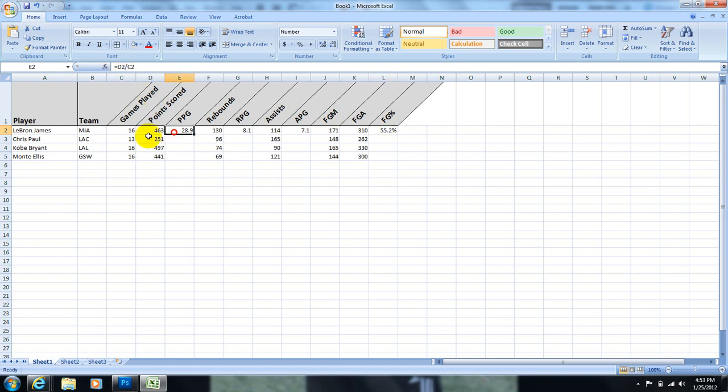The cool thing is, once you create the formula for the first row of your data table, this little black box in the bottom right corner lets you copy the formula. So I'm going to click and drag 4 cells down, and notice how it calculated it all for all 4 players. Do the same thing for the rebounds, the assists, and the field goal percentage.